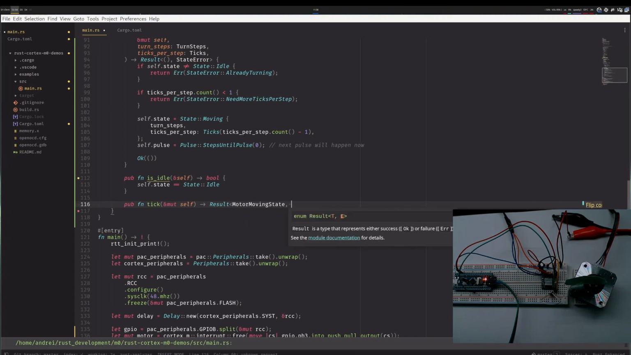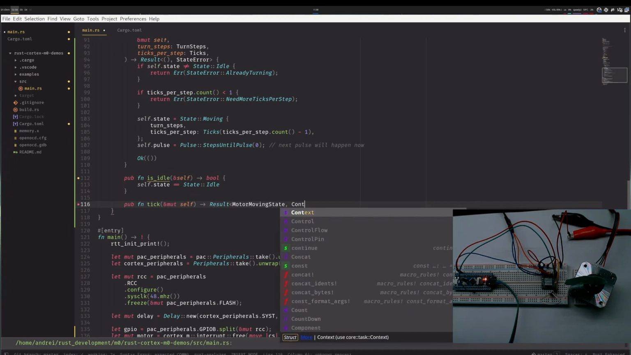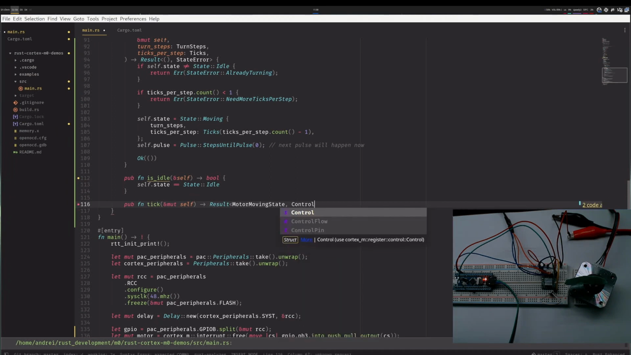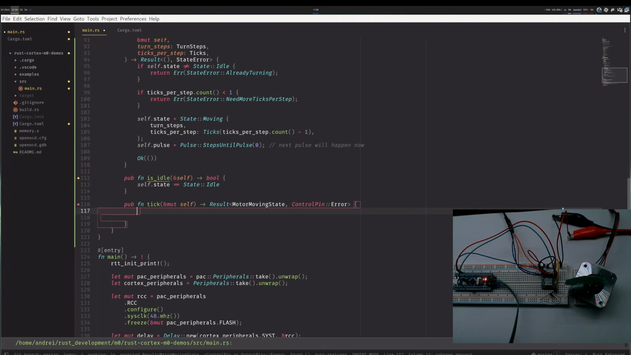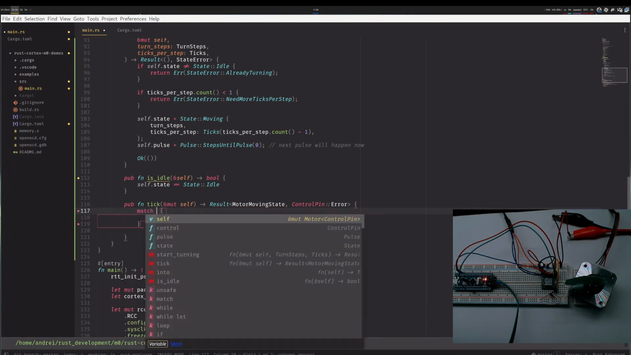And I have to return some sort of error. The only thing that this can fail on is the control pin, whether my setting the pin to high or to low errors out. So I will use control pin error. Excellent. So the first thing, when I get a single tick, is I have to get the current state and see what my next operation is. So let's match on self state.